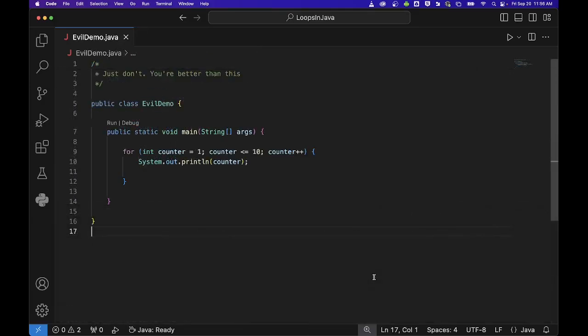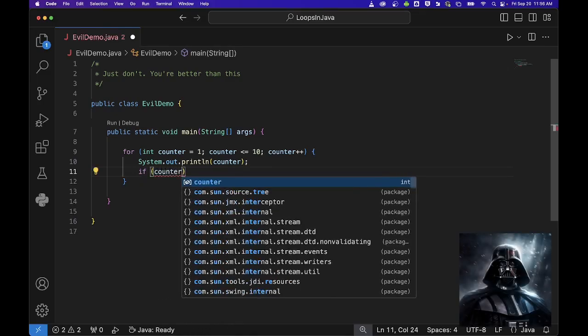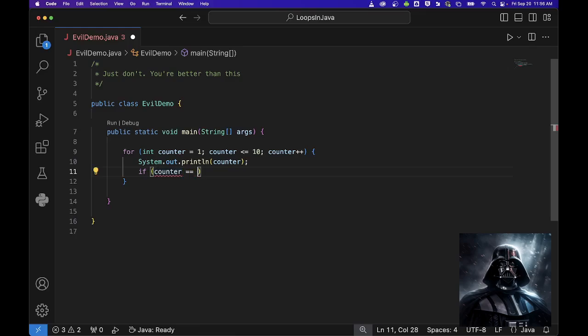Okay, here we are, just our good old-fashioned count to 10 loop like we've been using. At least we think it's a count to 10 loop, but then some programmer comes along and does something like this. If counter equals 5, then we're going to say counter equals 11.